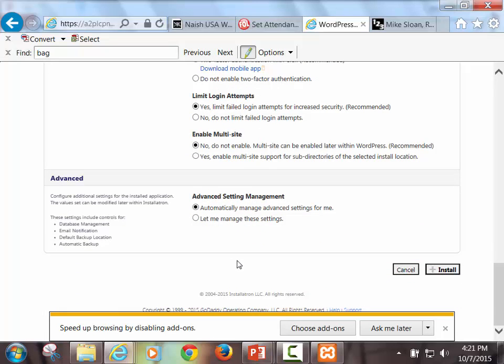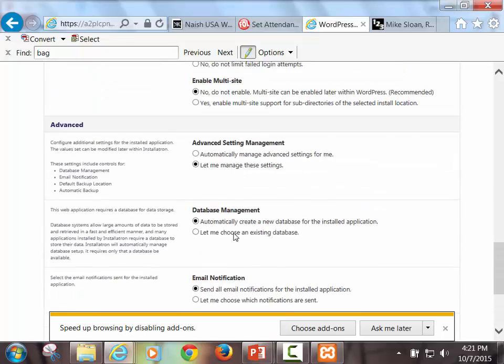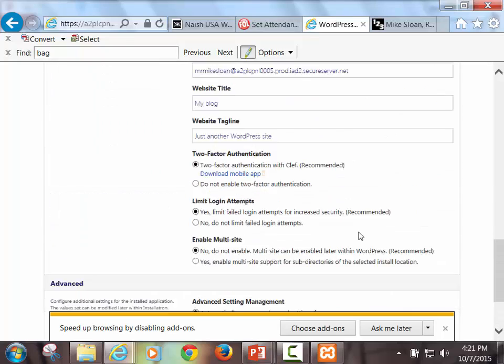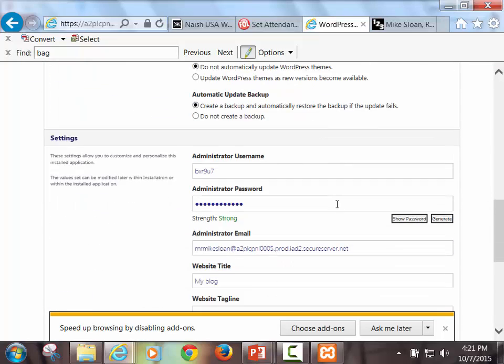And then actually you don't do the database stuff in here. It's advanced. If you want to go to database management, you can go to let me manage these settings, and it will show you some stuff that has to do with the database. But using GoDaddy, I've never actually done that. So it mainly is associated with the WordPress site itself.